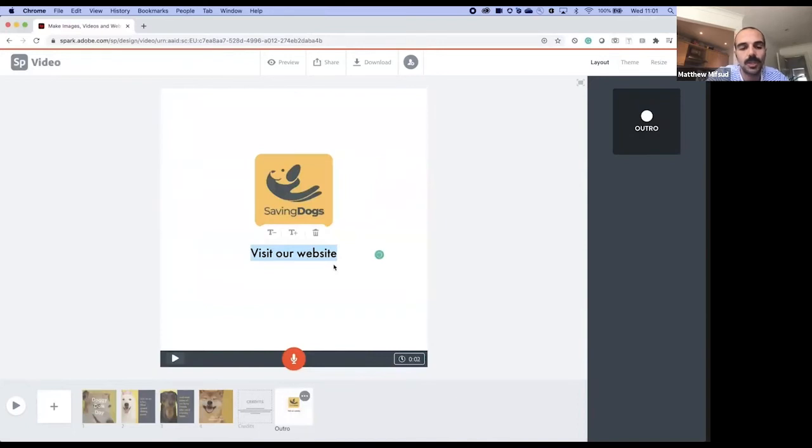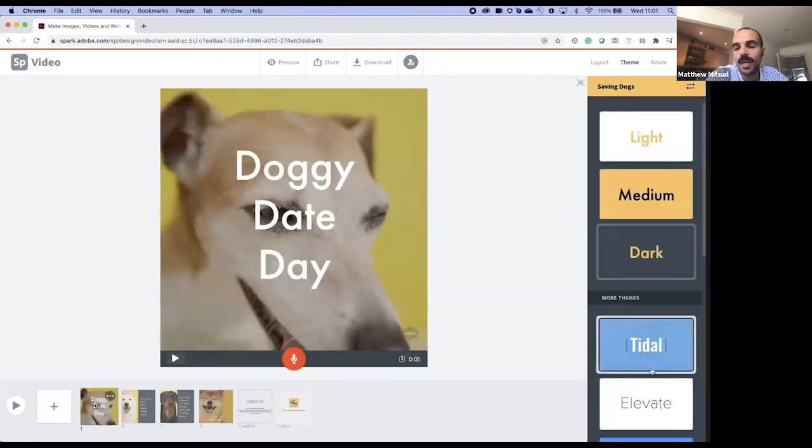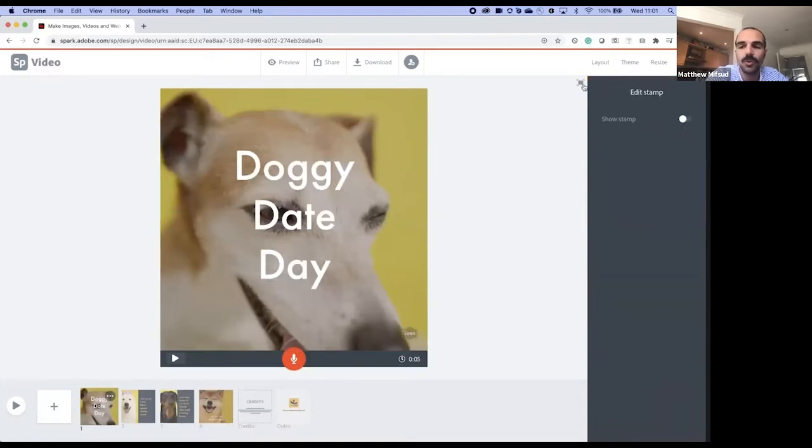Oh, call to action. Let's add a call to action at the end. Visit our website and register now. Great. So I think it's pretty ready. So again, you can change themes. You can also add some music. You can also add the logo, show stamp. I'm not going to worry about this too much.